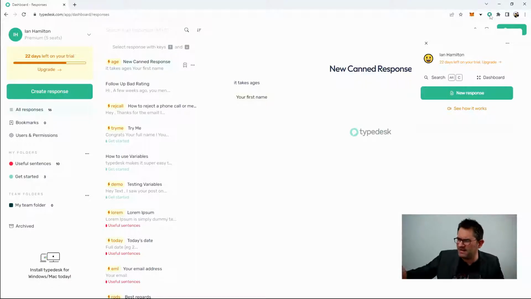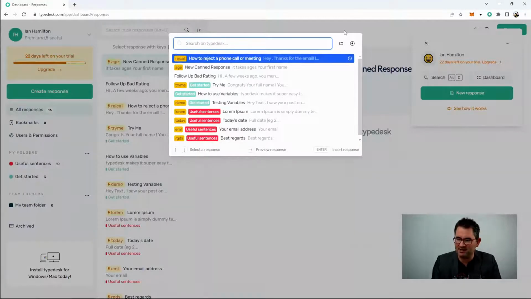Actually, I'll explain it now. When you allocate one of these to a name, like, for instance, reject call, which is REJCALL, you may not remember which ones you allocated because you might have so many of them. So you can hit the Alt key and C at the same time, and that will bring up a list of all of the ones that you've done. Here you can see I've got reject call, I've got one which is age, I've got try me, which is the try me version, the demo, etc.